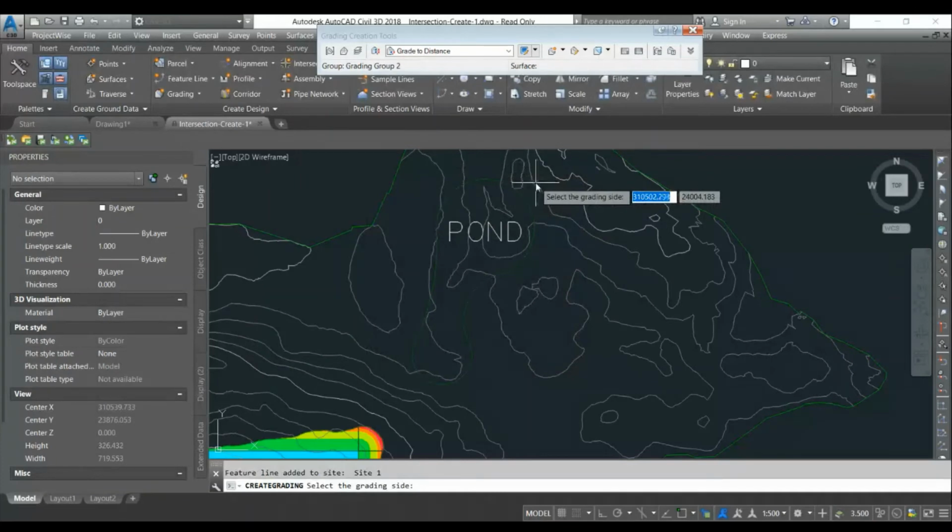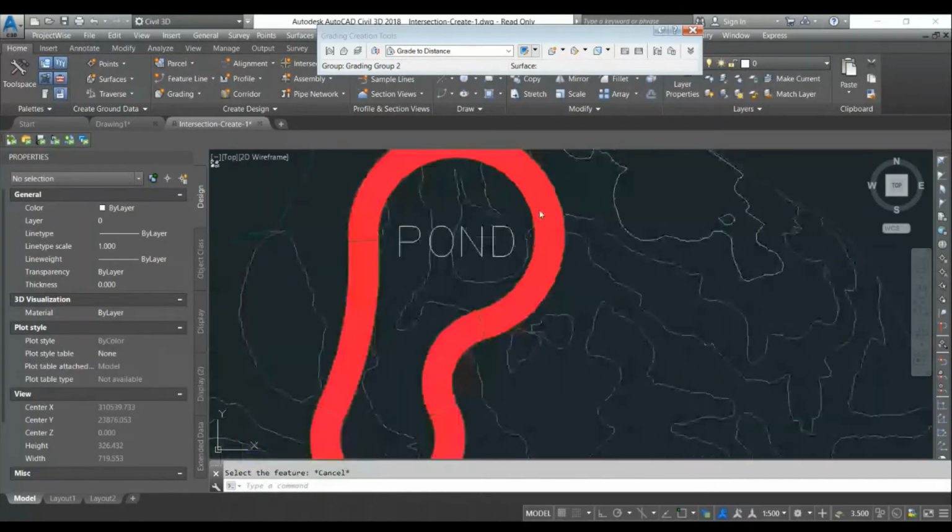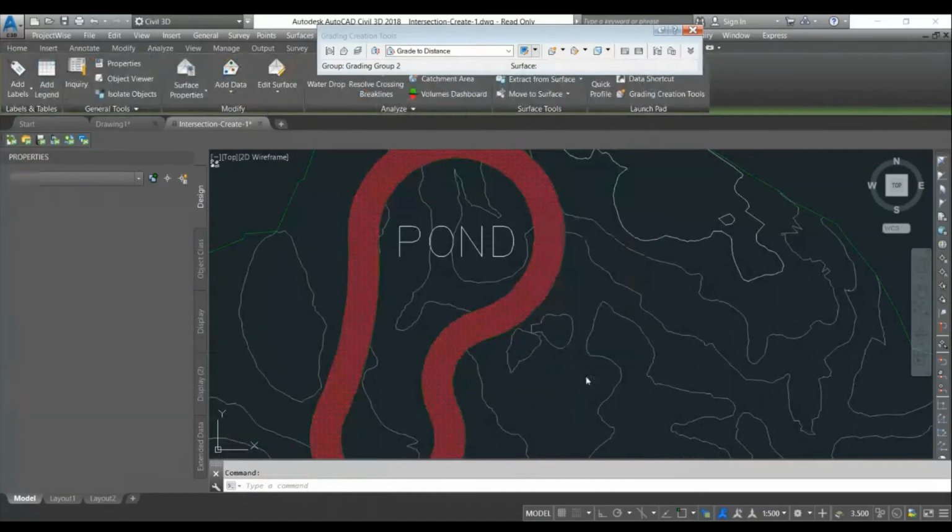Now it will ask me the grading side. I want to do it for the entire length. I will give a distance of 20 meters. I will specify the slope, 3 in 1. So you can see this surface has been created.